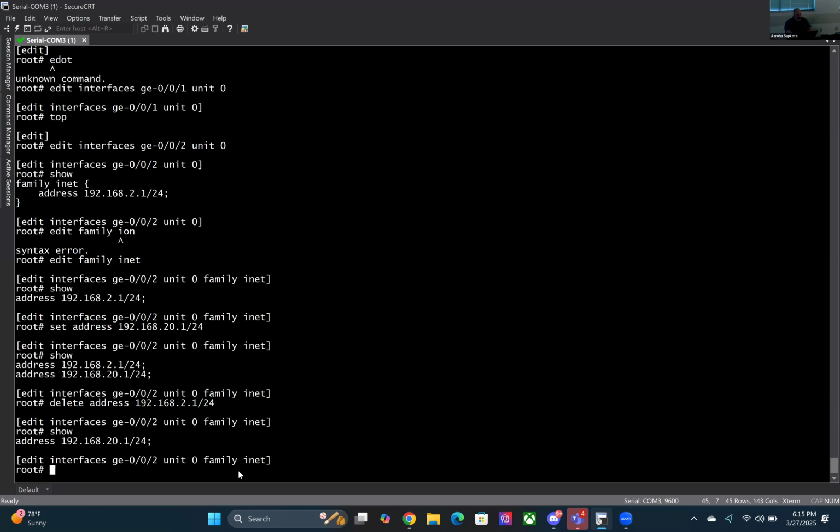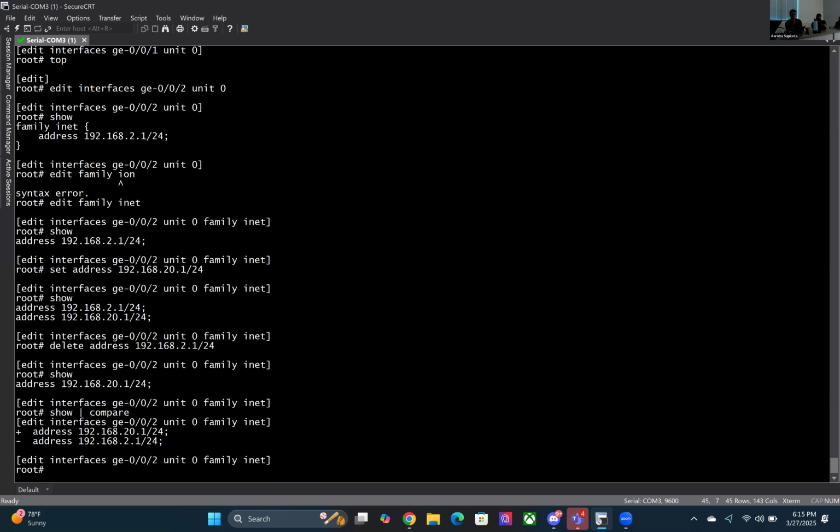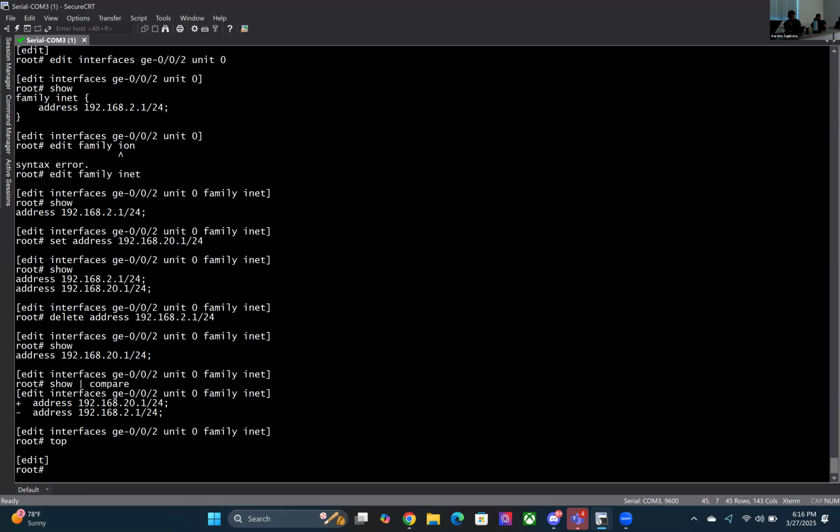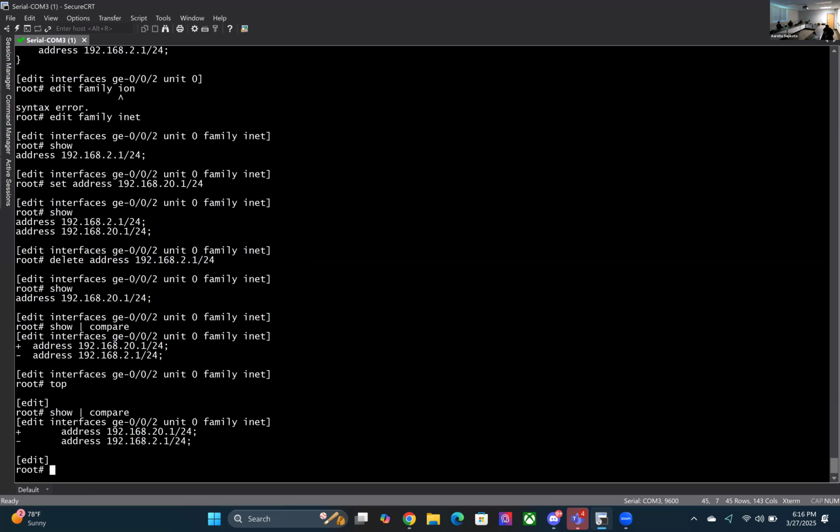The first and most basic thing you can do is a show pipe compare. This will show you what has changed and what has stayed the same. And this can operate also from the top level. So show pipe compare shows it to you exactly the same way it showed it to me before, saying I'm plussing the 20 and minusing the 2, right?